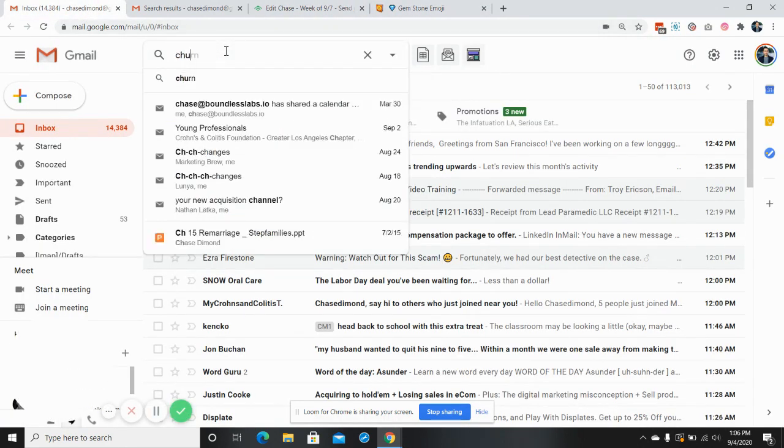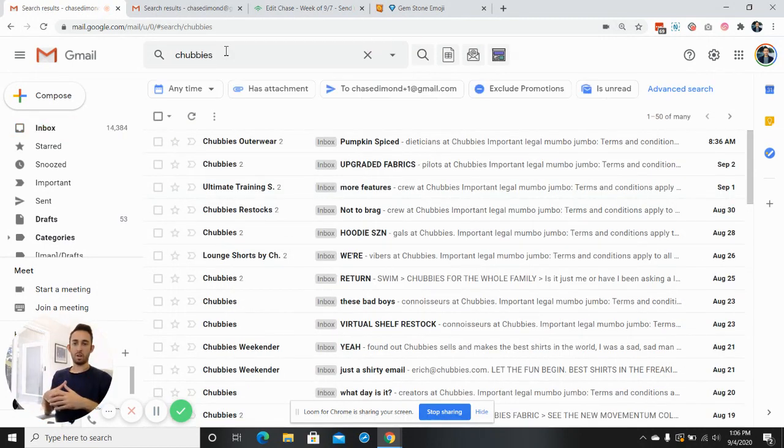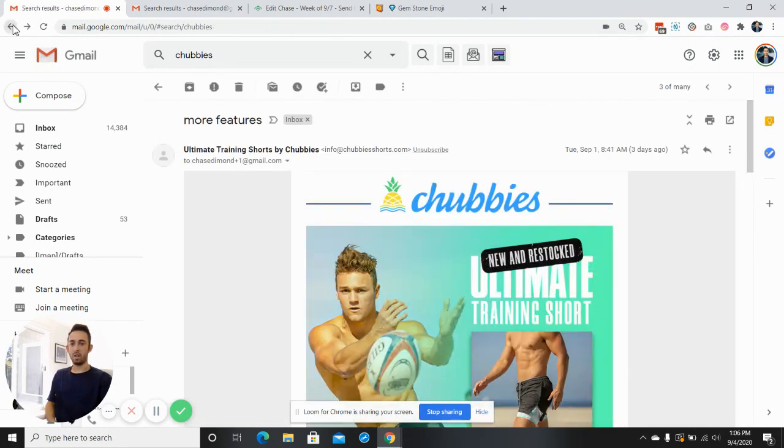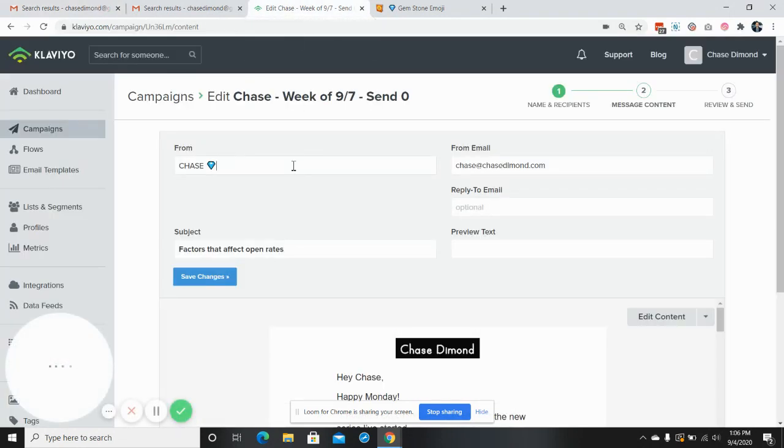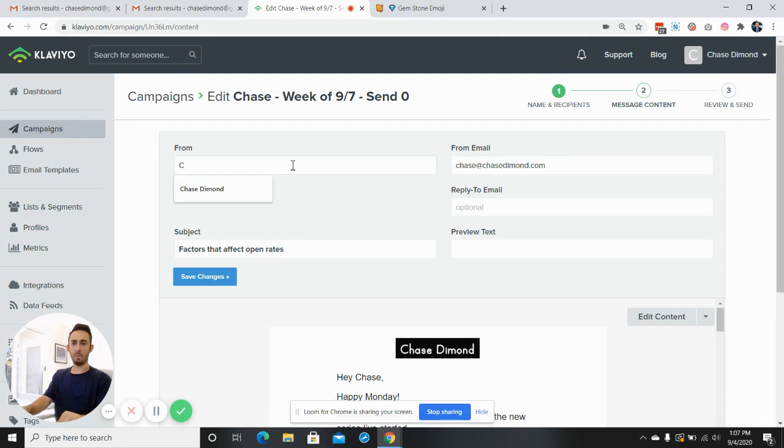Chubbies, the brand, is pretty notorious for having a really fun, clever from name. So, Chubbies outerwear, Chubbies ultimate training, shorts by Chubbies, right? So they are probably the most frequent changer of the from name. Whether that's good or bad, it really just depends on your brand. I personally like to keep it a little bit more strict on just my name or whatever. I will try caps, spacing, things like that, right? So when I say spacing, literally could be something like this. So I will test the from name, but it's not typically the lever that I trigger the most.